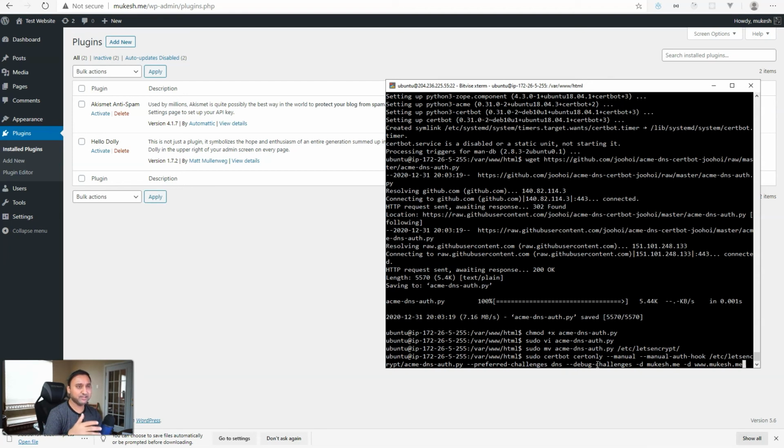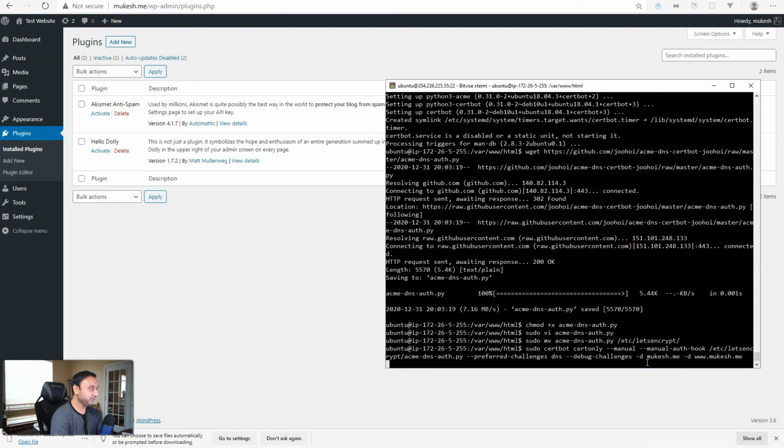And that could be, based on your DNS provider, 5 minutes to maybe a couple of hours before the DNS is updated. So that's why we want to put this flag in here, so that it asks for our permission when it's ready to do the validation. And then followed by -d and then the domain names that we want to generate the certificate for. So this is the complete command to install. So we will go ahead and hit this.